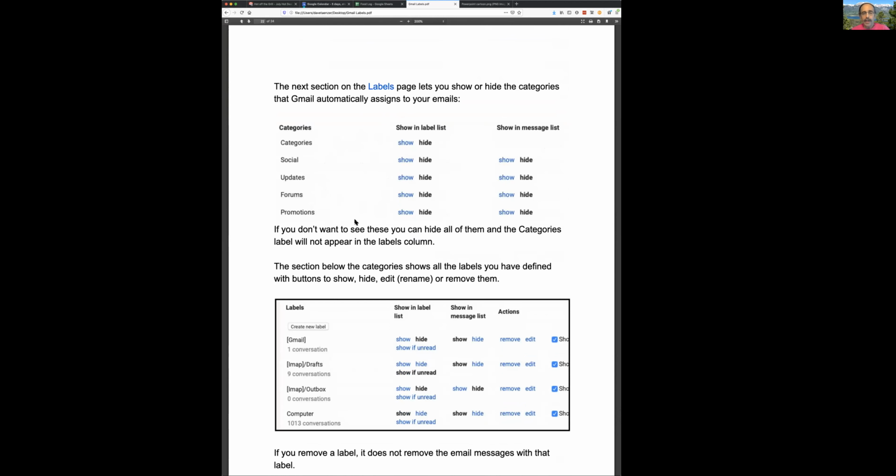Under that are the categories, which I haven't really talked about today. These are automatic labels like social and promotions and so on.